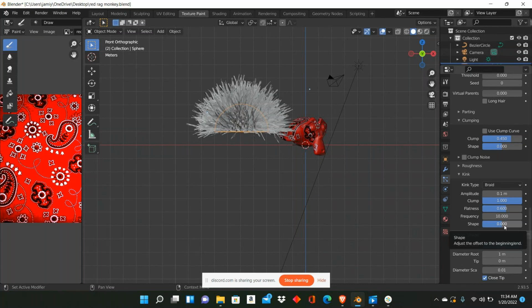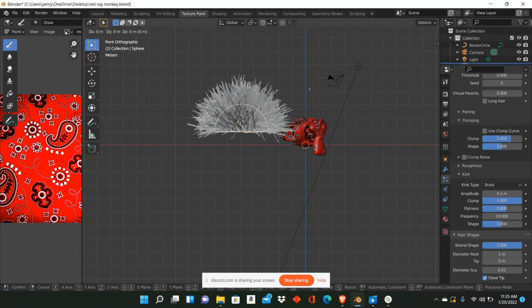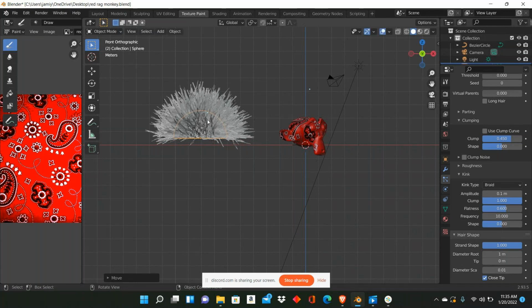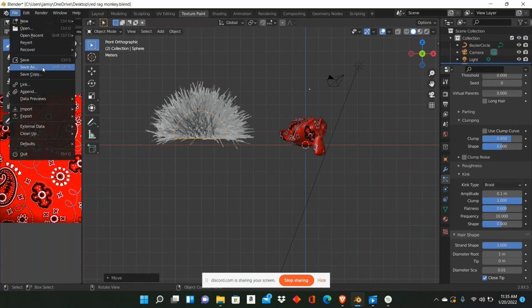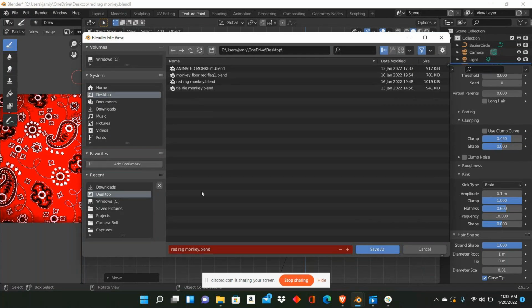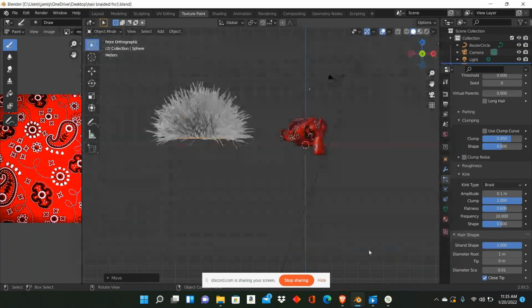So now if you wanted to save this file, you can right now. So just move that over. Go to File, Save As. Hair braided fro.